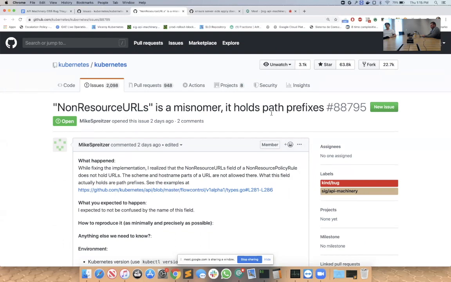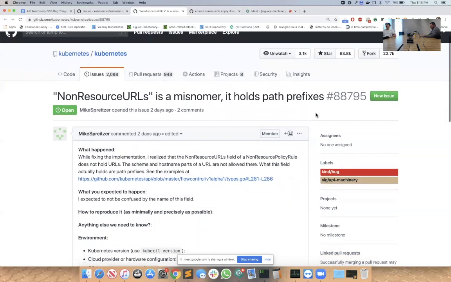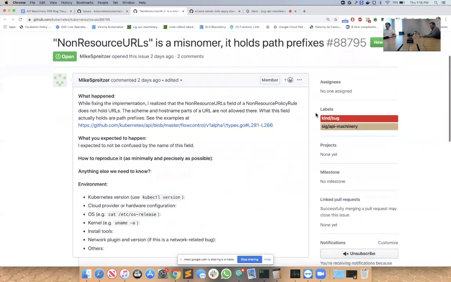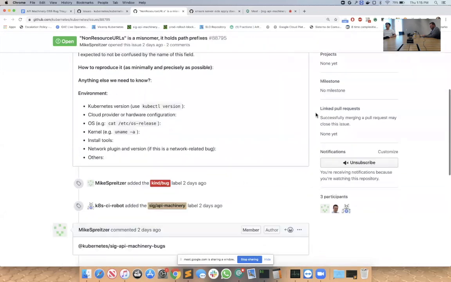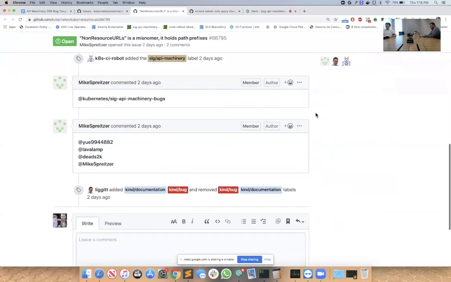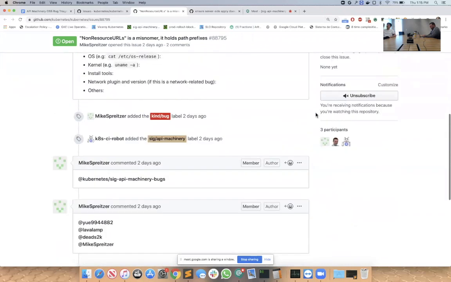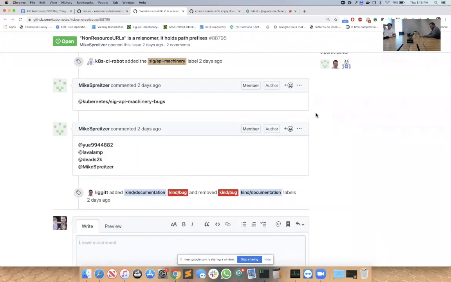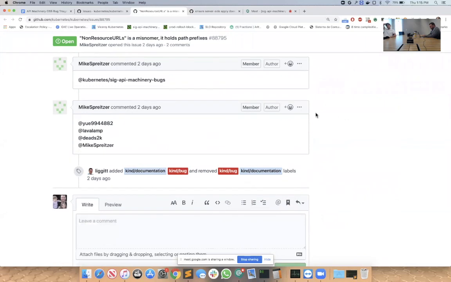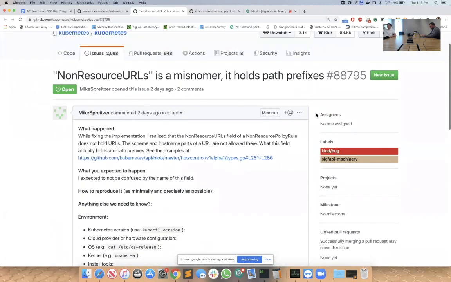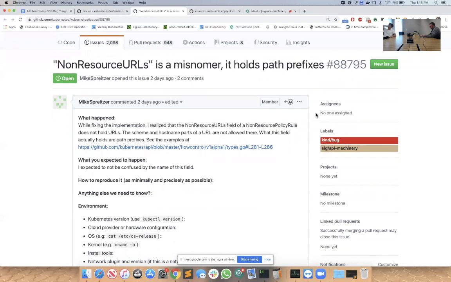Mike Spricer: non-resource URLs is a misnomer. It holds path prefixes. What happened while fixing the implementation? Yeah, he might have a PR out already to fix this, which I may or may not have. I don't see it here, but maybe it was not linked. No, okay. Yeah, I don't know that we need to do anything. Mike or somebody else on the Priority and Fairness effort will probably fix this. Okay, maybe he created this just to document.